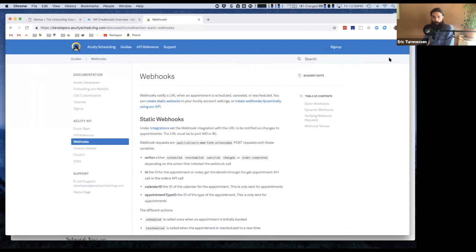So that's the first question to ask them: hey, when somebody books, can I trigger Acuity to call a particular URL and pass data to it? If the answer is yes, then you can move forward. If it's no, then there's nothing really that can be done.